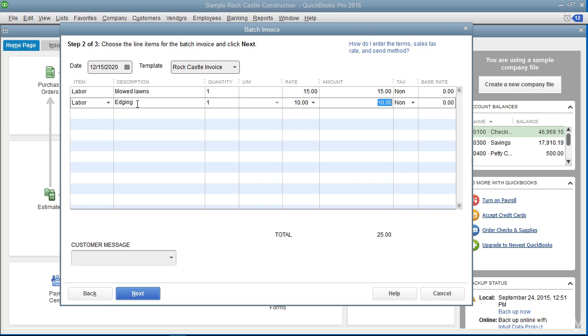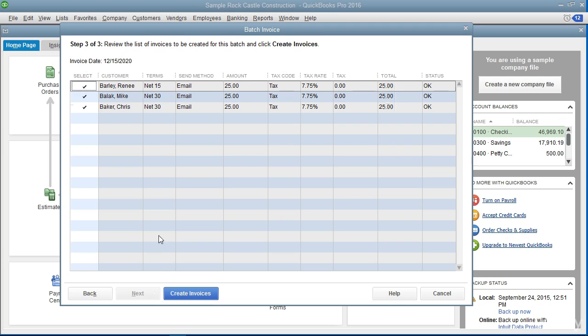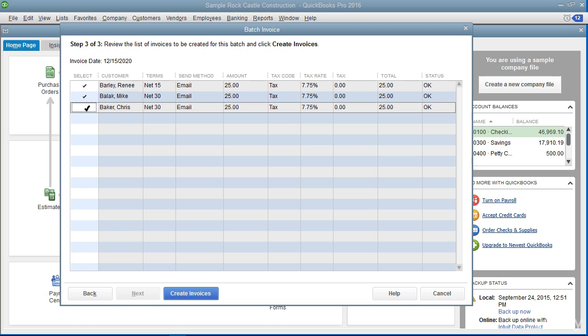Repeat this process as needed until you have added all of the required line items into the line item area. If needed, you can enter a customer message to print on the batch invoices into the Customer Message field at the bottom of the screen. When finished, click the Next button to continue. In the last screen, double-check the invoice information shown for each customer. If there is a customer invoice you do not want to create, you can click into the leftmost Select column to remove the check mark from that row and skip creating an invoice for that customer.